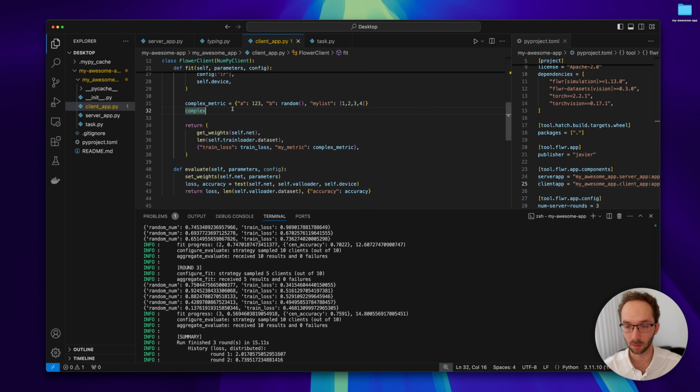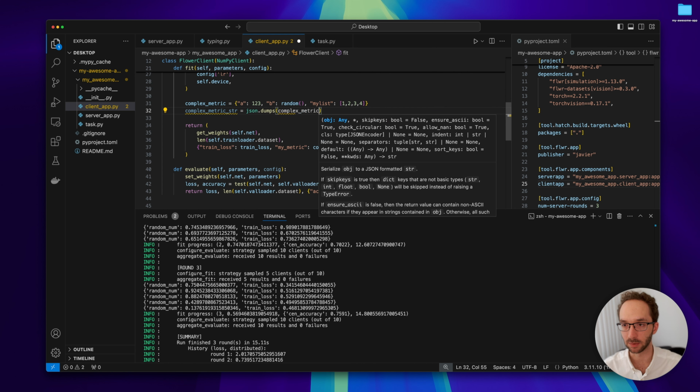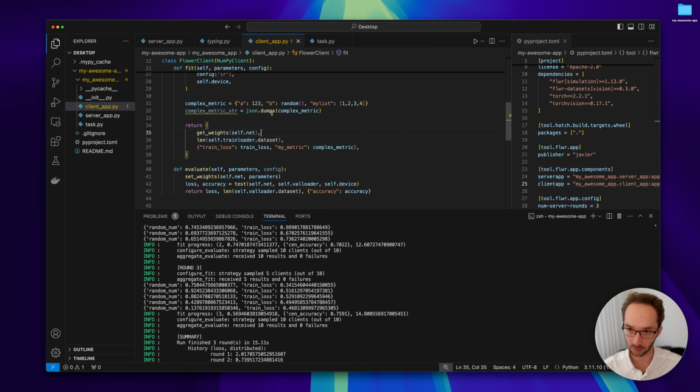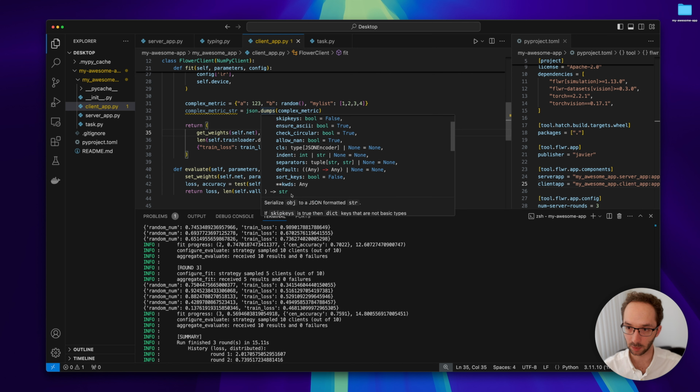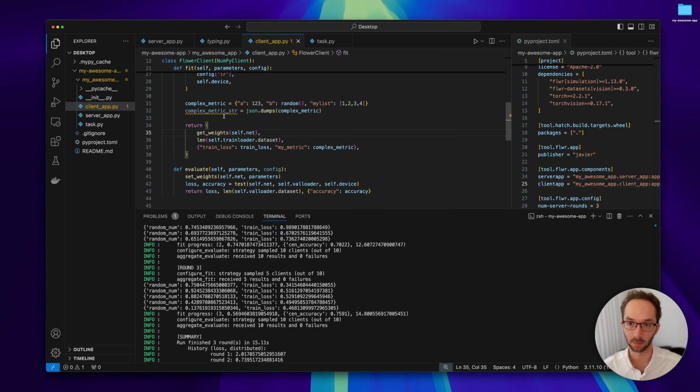And now complex metric as a string, we're going to do json.dumps of complex metric. And if you put the mouse on top of it, you will see that indeed the output we get will be a string. So we know strings are supported in the metric system of Flower, so we can just pass it like this.